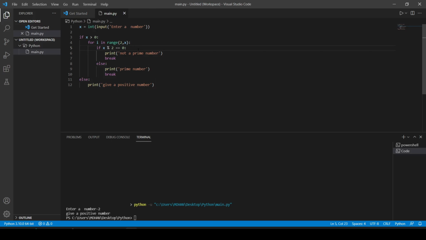Because we are in a loop, we have to use a control statement, which is the break statement. As soon as this is true, it is going to break, or exit the block. Now we have one more statement, else, which means if this is not true, which is x % 2, if the remainder is 0, it prints not a prime number.